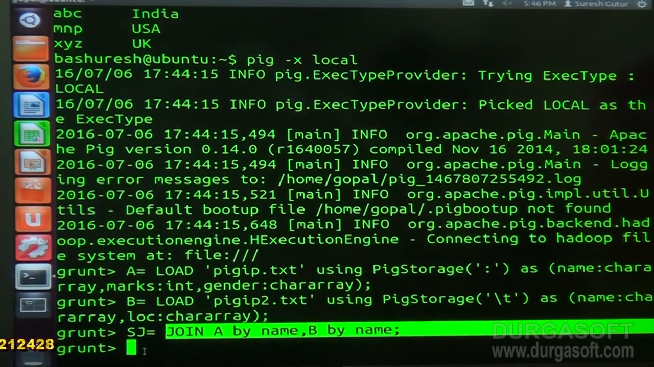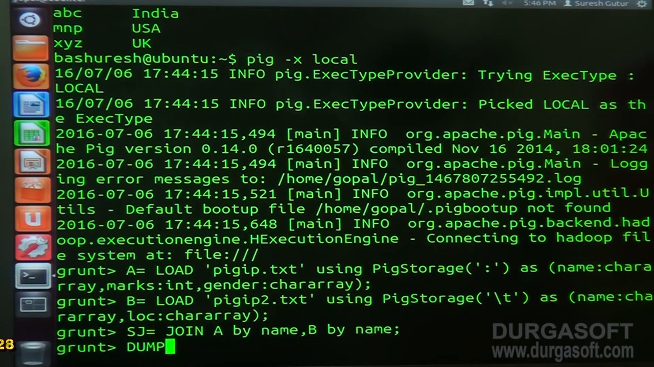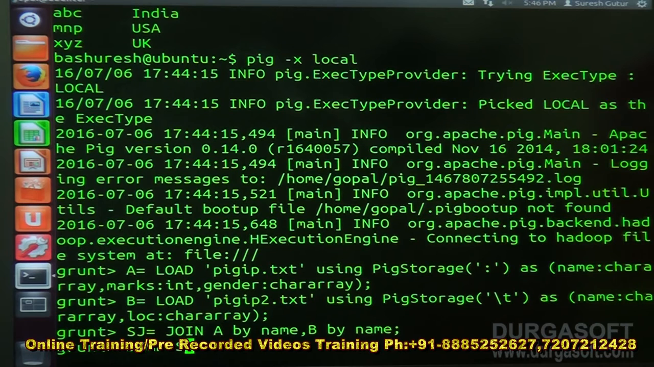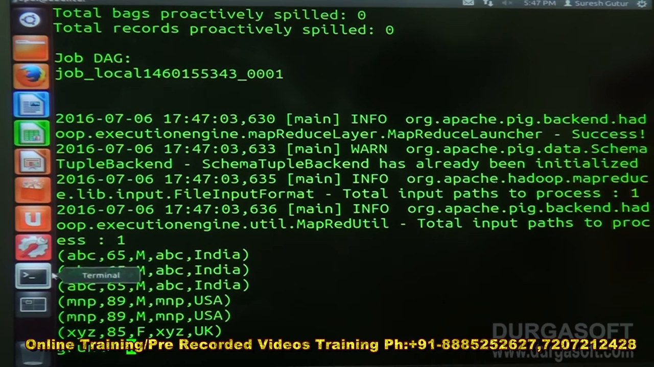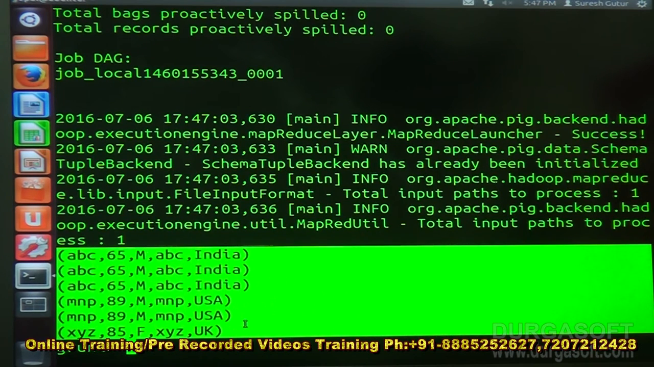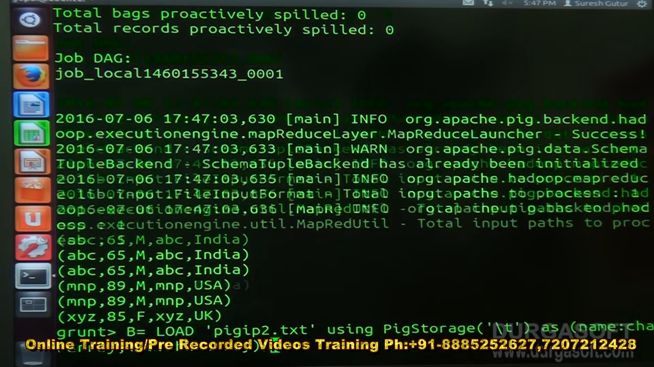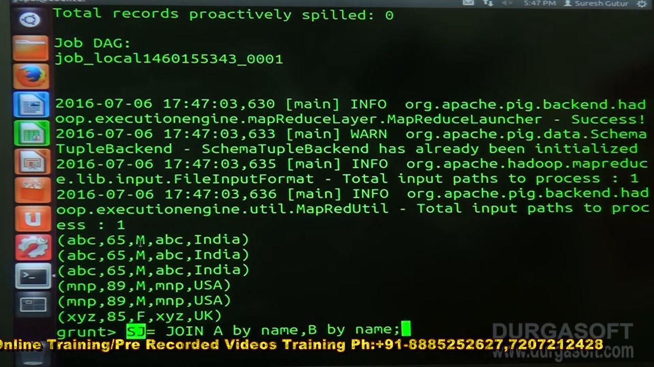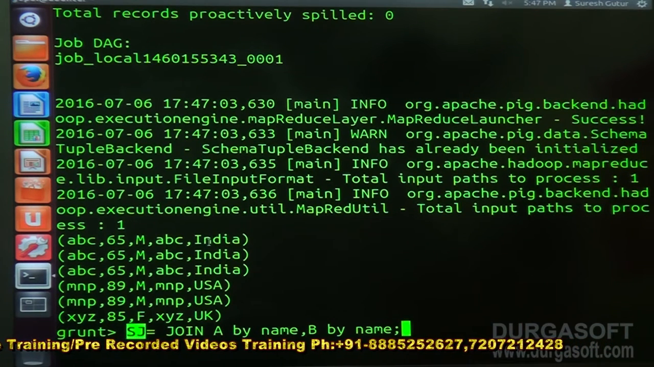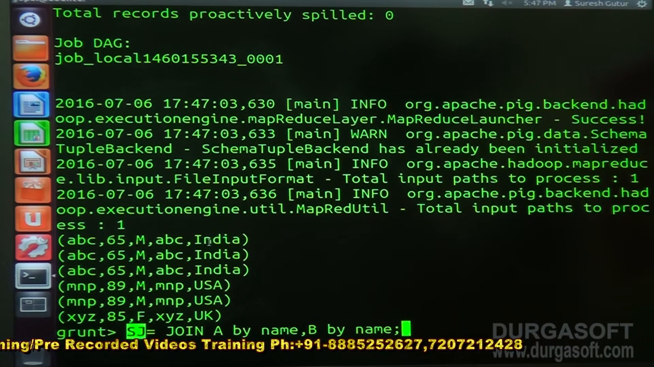And here let's dump the things, let's see whether we are getting it or not. Dump sj. It shows name, marks, gender, name and location. It joins all the things. If you want only four, we have to filter it. Fine, how can you do it? Here itself in the script itself. Now in sj we have all the things. Now we want only name, marks, gender and location. Like this you can fetch it. Fine, I hope you guys understand how to work with the join.